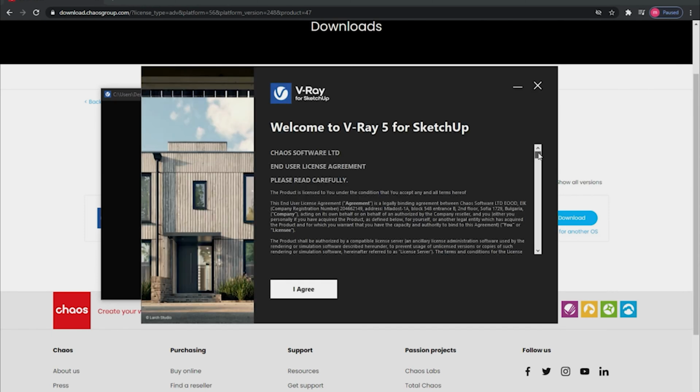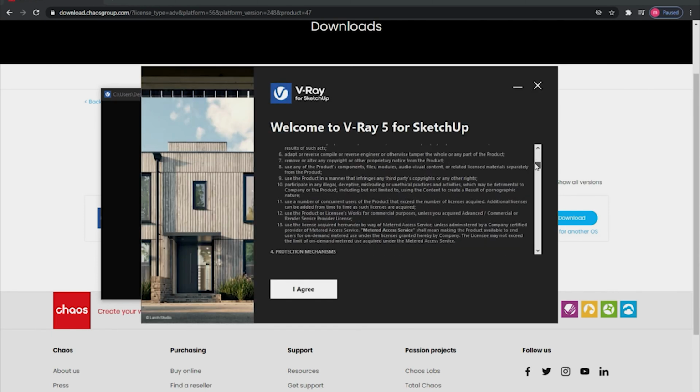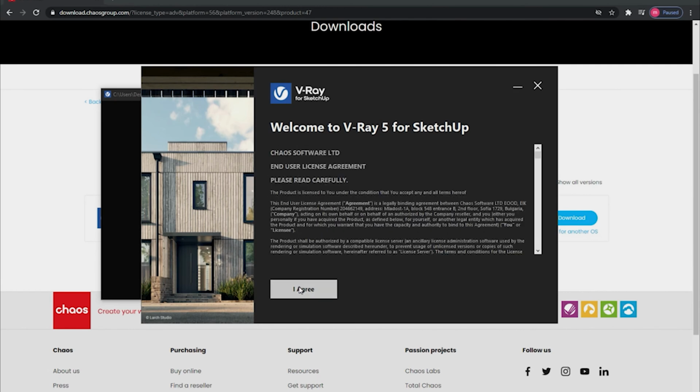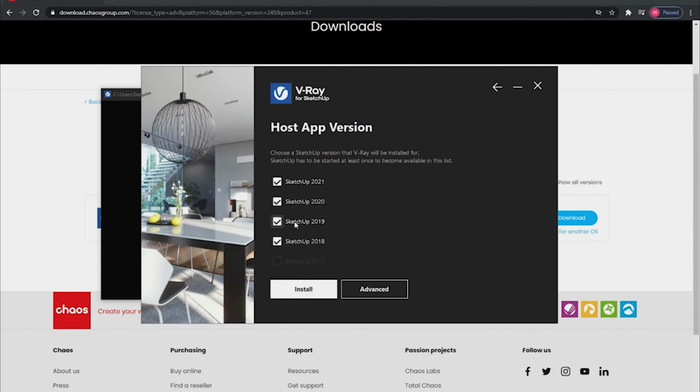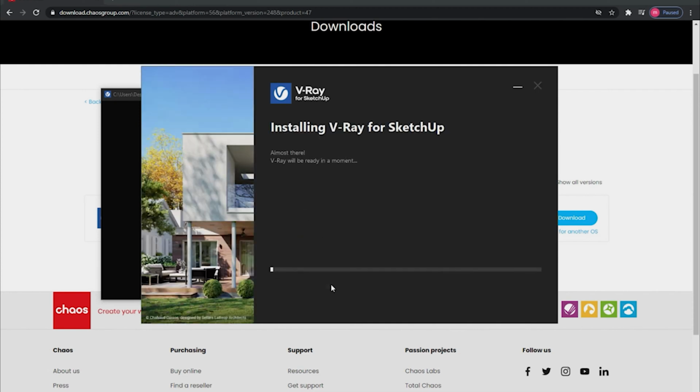Here you can read the end user license agreement. Then click on I agree button. If you have multiple versions of SketchUp, check the respective versions to get V-Ray on all of those versions. Click on install. Now the installation is progressing.